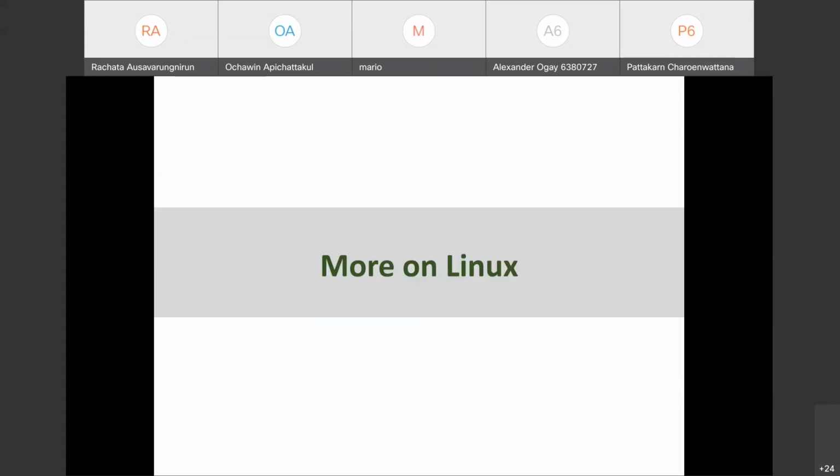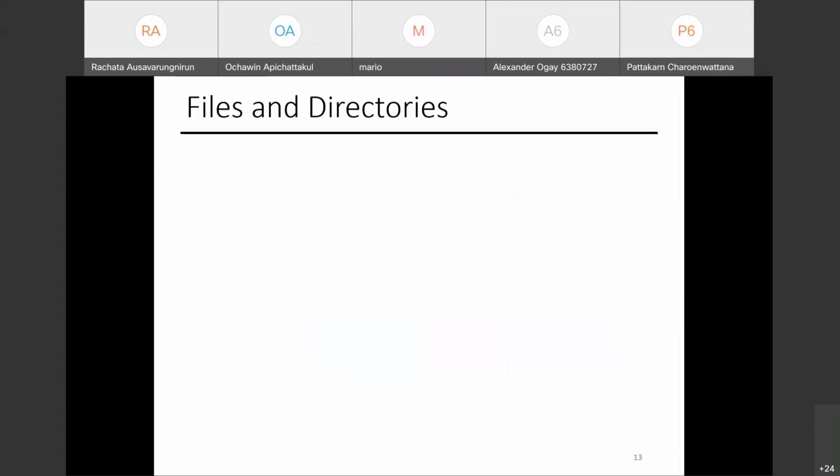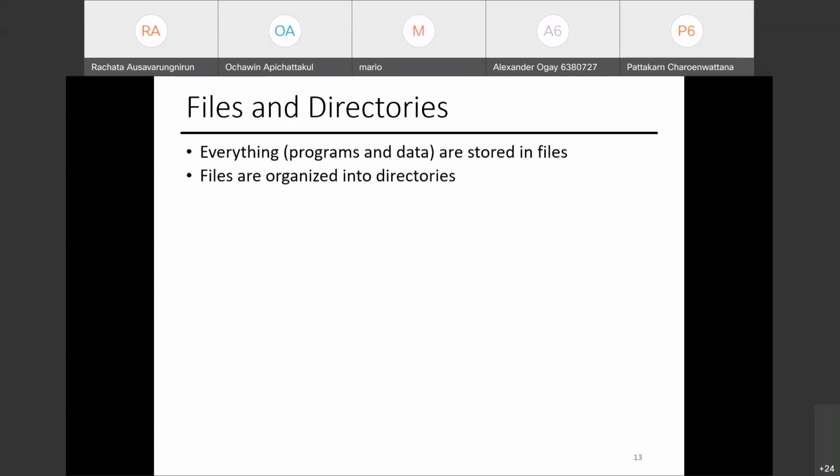So now let's expand a little bit more on Linux. And the first thing we have to talk about is the file structure, right? This is one thing that every computer has. You can store a file, and when you can store a file, you have to have a way to be able to access the file, right? So everything, your program and your data, are stored in files. And they are organized into directories. So I hope these are pretty self-explanatory, right? You have a program, you have data, everything is a file.